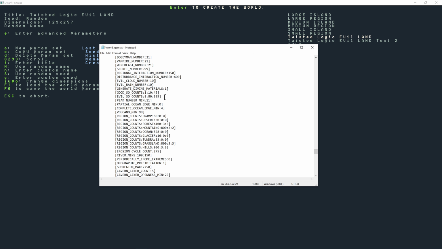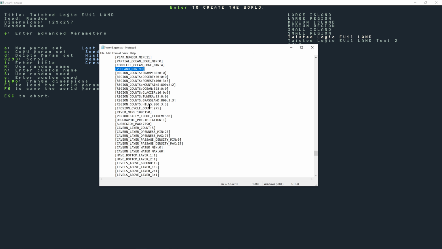The evil clouds, I think that's default. I kind of kept that low, but I turned the evil square counts up and the good square counts down, as well as the volcano minimum. I turned that up to 99.